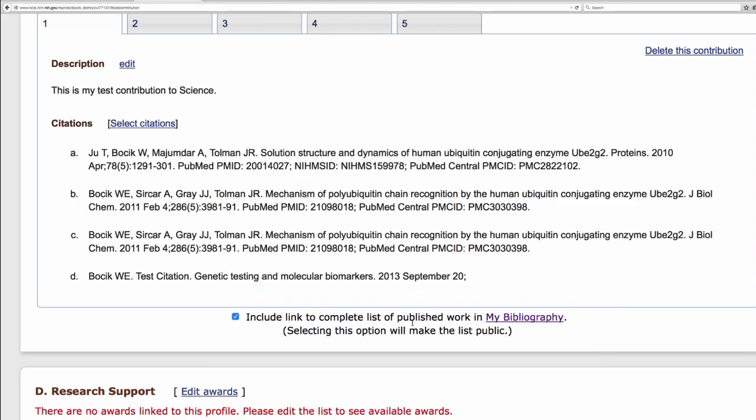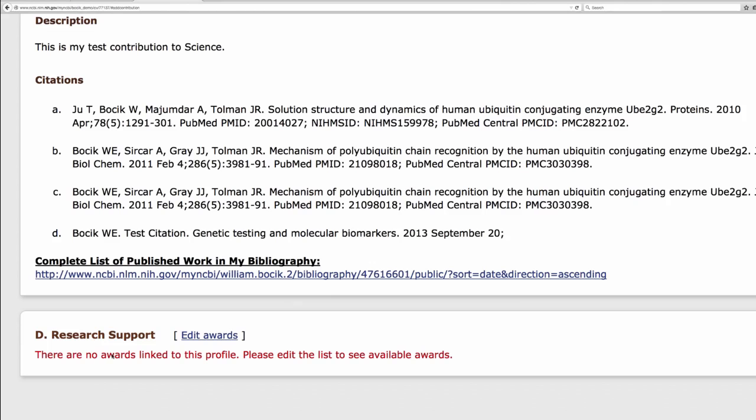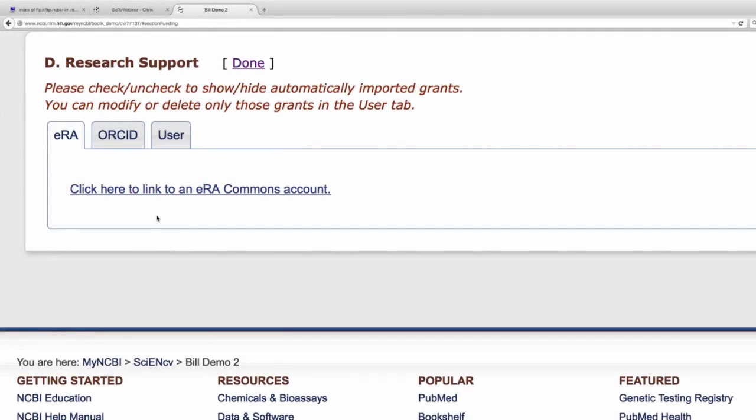In this final section, section D, in research support, you can edit awards that are listed in your ERA Commons profile. Basically, you need to have an account linked to an ERA Commons profile if you're going to import awards from ERA Commons. Currently, you can only import awards if you are the PI for the award from an ERA Commons profile. Otherwise, you will have to list the awards manually.